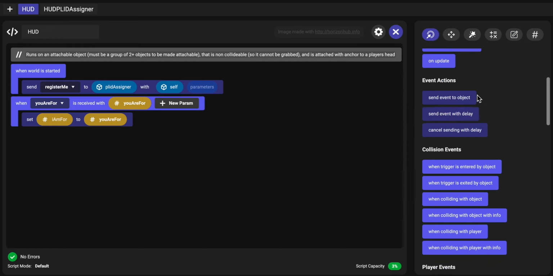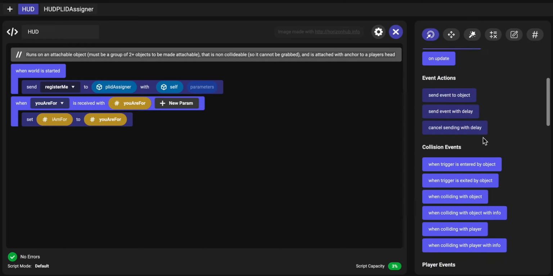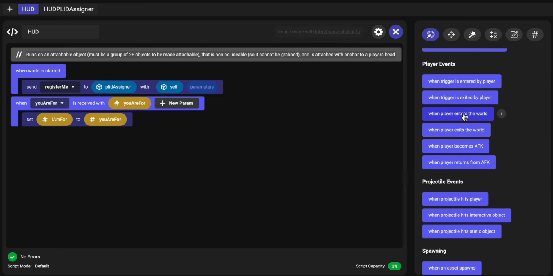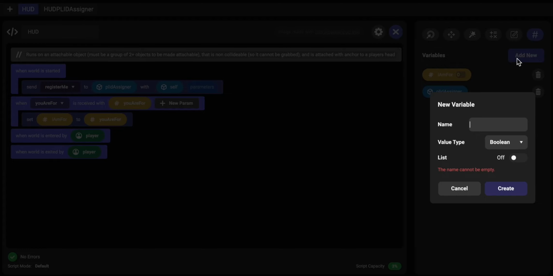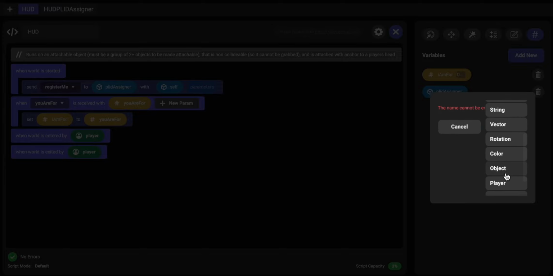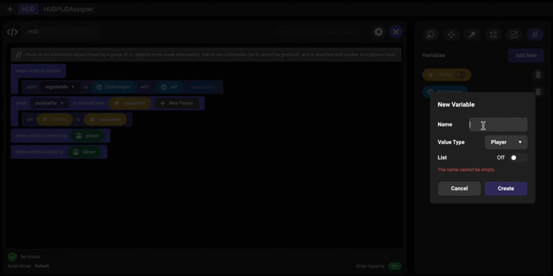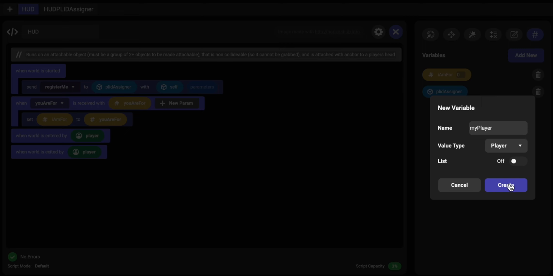So we're going to head back to the events tab, and we're going to scroll down to when player enters world and when player exits world. And what we want to do here is say, if the player entering the world is my player, the player I am for, then we're going to attach ourself to their head. And when they exit the world, if they are my player, then we're going to remove it from that player. So in addition to knowing the IM4, I'm also going to create a player variable called my player. So this will represent who the player is.